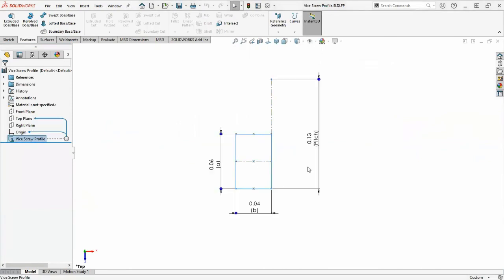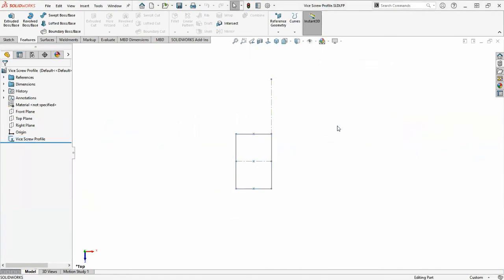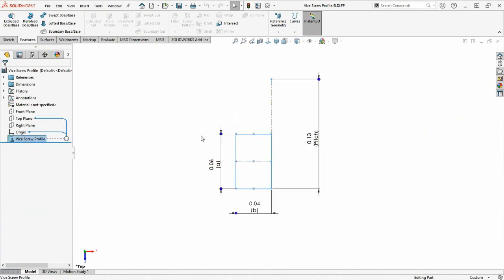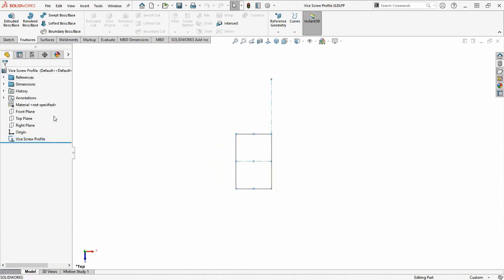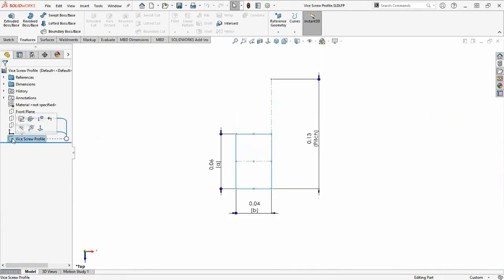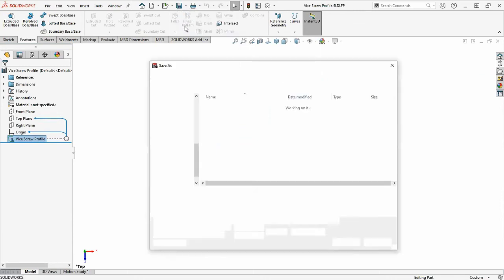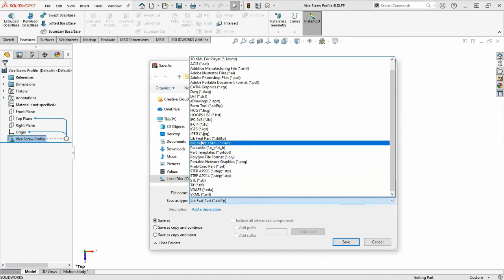It's just a simple sketch profile with the regular old dimensions and callouts, just like in any other sketch. To make this a library profile part, all you have to do is select the sketch that you want to create a profile from. This is an important step. This must be selected in the feature manager over here for this to work. And with the sketch selected, go to Save As and choose Library Feature Part.